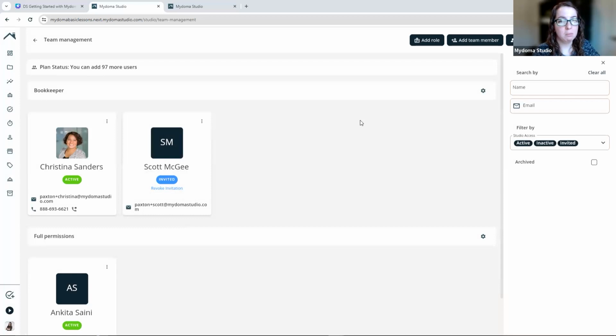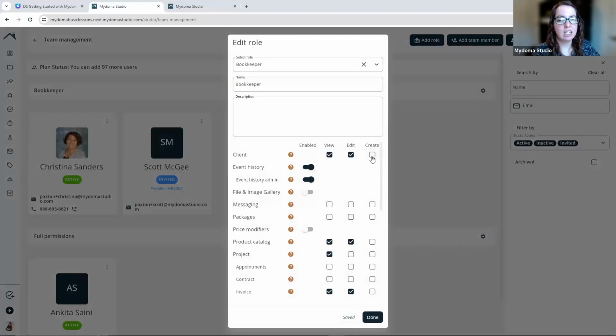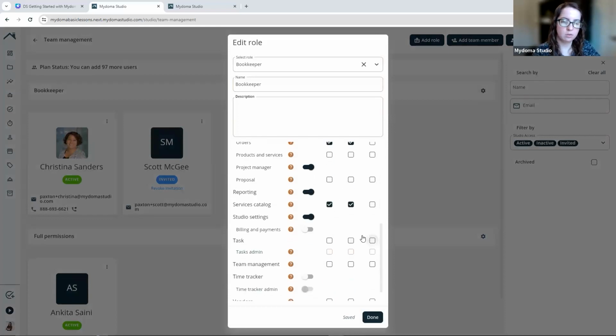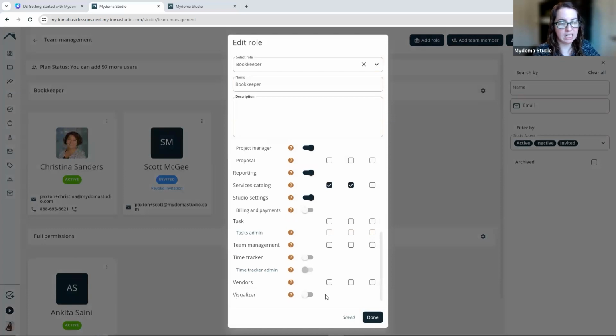Or if I need to give them more or less permissions, I'll find the role that they have. So for example, this is my bookkeeper role. At the far right, there's a gear icon. I'm going to select that gear icon, and then I can adjust any permissions that they have. I can toggle things on, off, etc. And just keep in mind that the very last permission is going to be the visualizer.